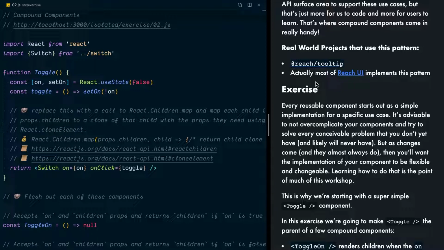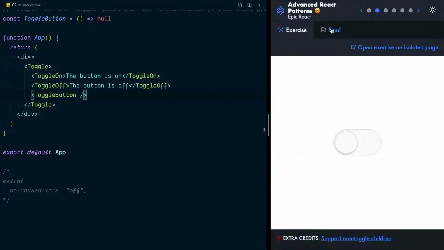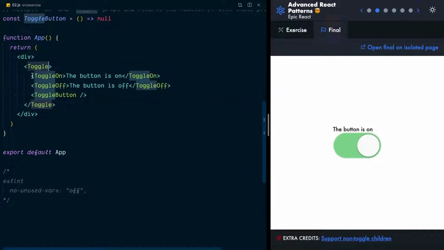So for our first exercise, our goal here is to create a set of components that works like this. So we have a toggle on and off, and then a toggle button. And if you go to the final version, we just render that text based on whether the button is on or off. And so this toggle component needs to share some state implicitly with each one of these components. And that is your goal.